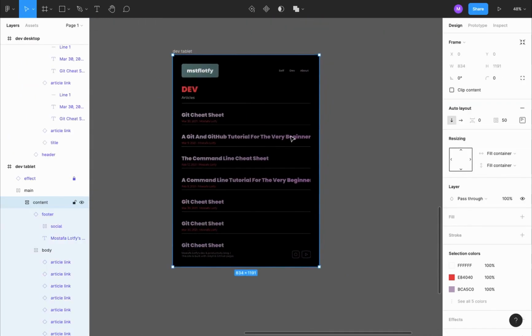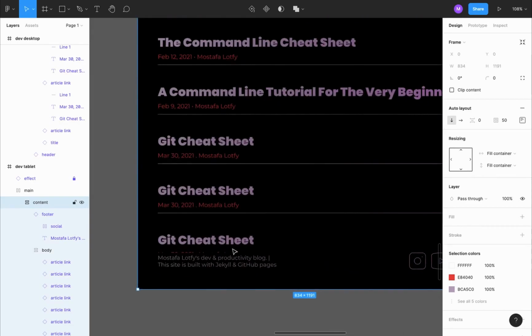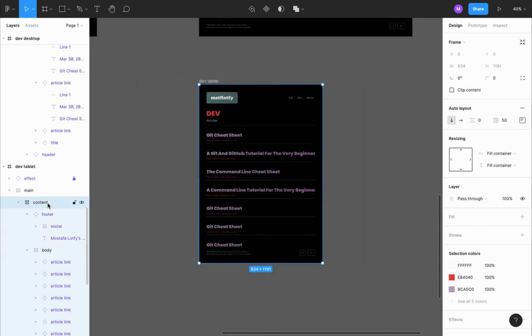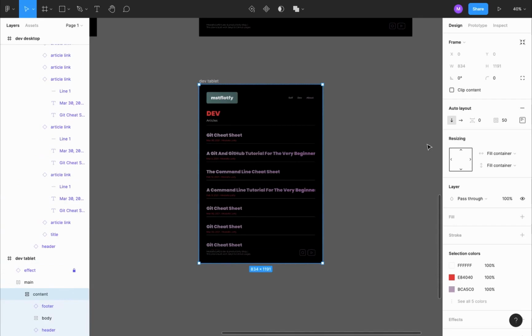So we have a problem here. The article is too close to the footer. So let's select the content frame, the one that holds the footer, the body, and the header, and add a spacing between items of 50 pixels.